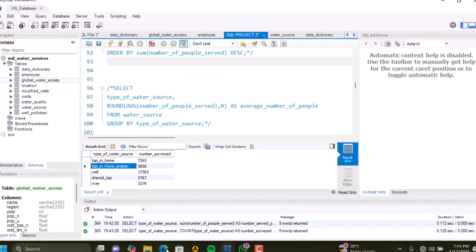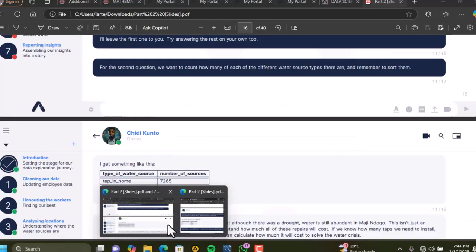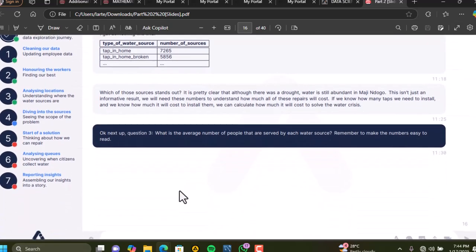Let's continue. Which of those sources stands out? It is pretty clear that although there was a drought, water is still abundant in Maji Ndogo. This isn't just an informative result. We will need these numbers to understand how much all of these repairs will cost. If we know how many taps we need to install and we know how much it will cost to install them, we can calculate how much it will cost to solve the water crisis.